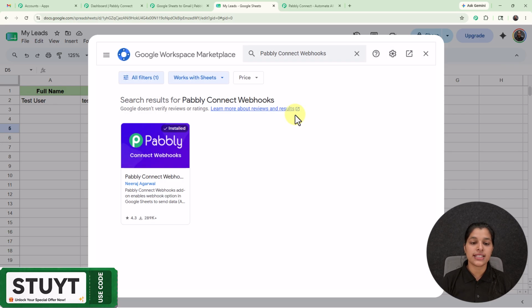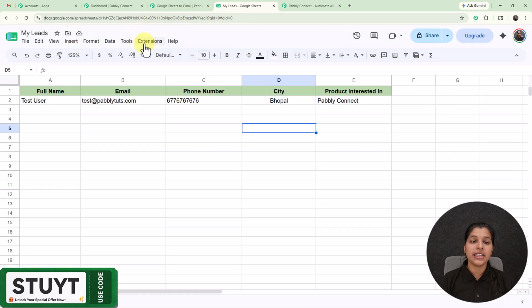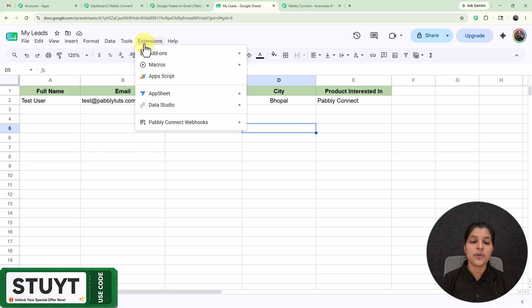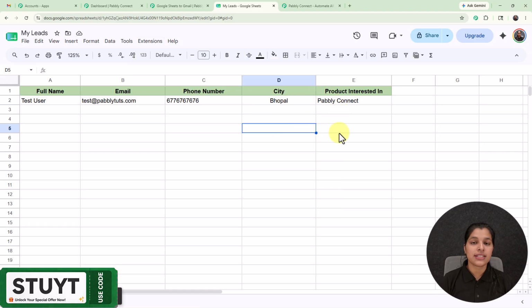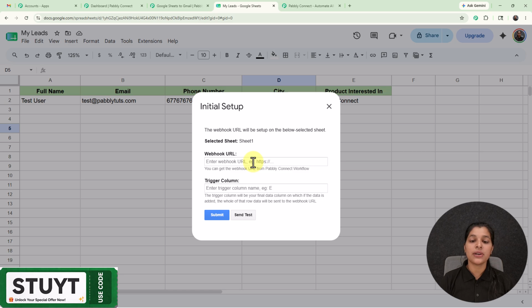And right here you can see that we are getting this application which is already installed. So make sure to first install it, and afterwards again you have to go towards the extensions, where you can see this option of Pabbly Connect Webhooks, where you have to select this initial setup, and you will get the initial setup dialog box. And this is the place where we are going to enter our webhook URL for building the connection.